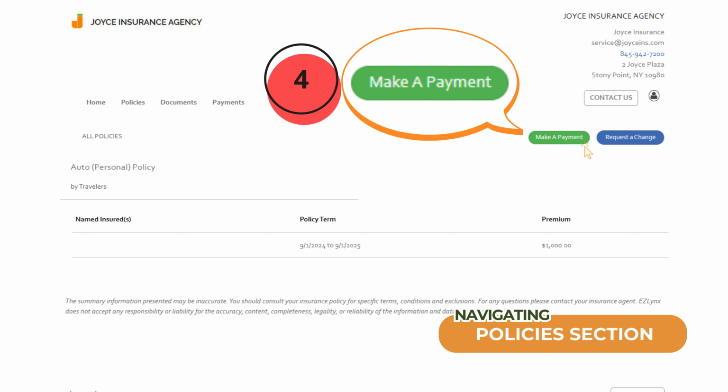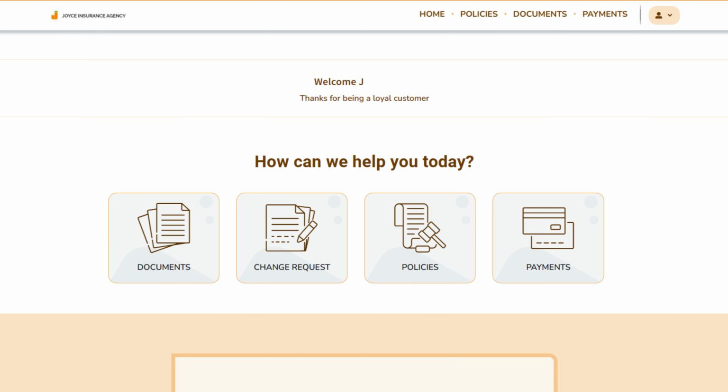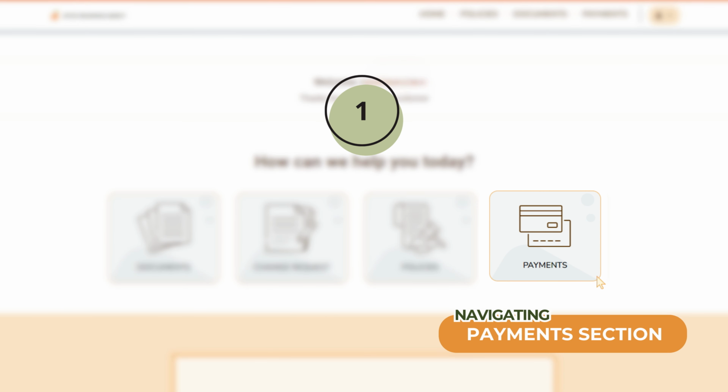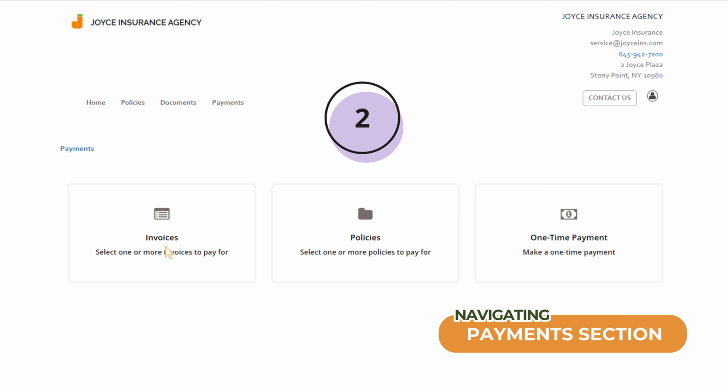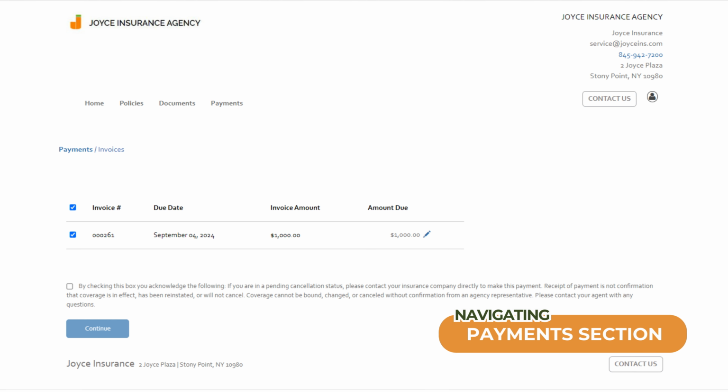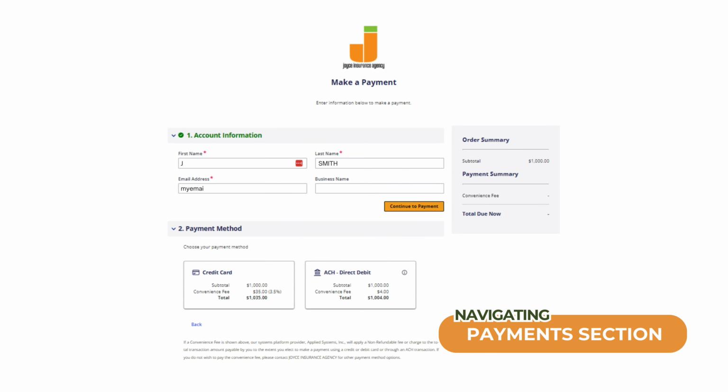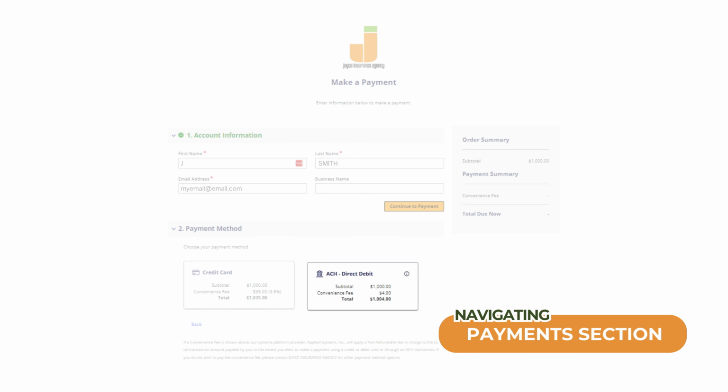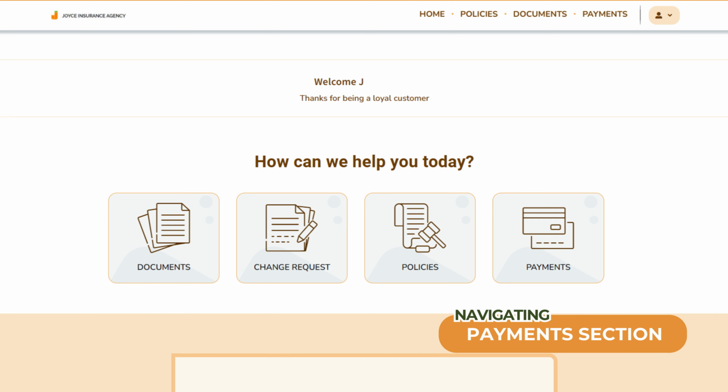To make payments, use the Make a Payment button to direct you to the Payment section. You can also access the Payments section directly from the homepage. Here, you can view and pay specific invoices. Select an invoice, check the acknowledgment reminder, and click Continue. Fill out the account information and choose the payment method, credit card or direct debit. In most cases, you can pay your auto or home carrier directly via the Joyce Agency portal.